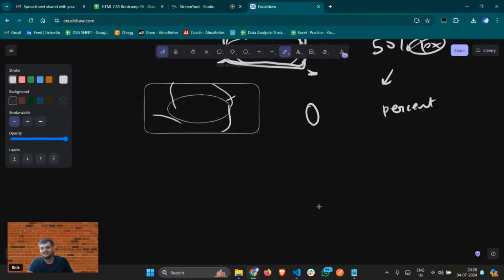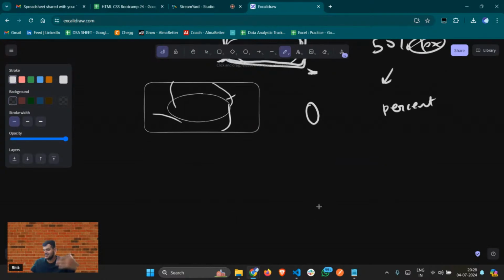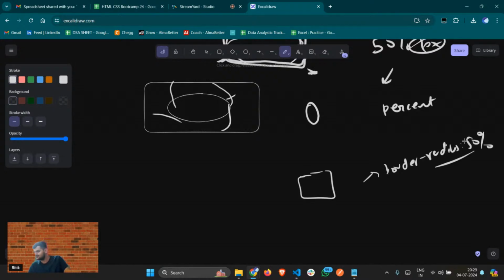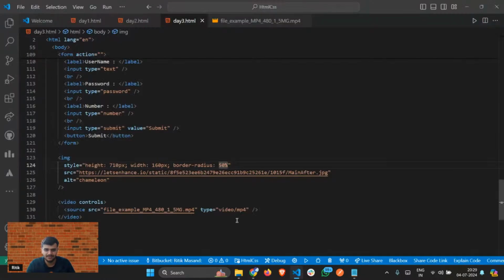And this is sometimes asked in interviews as well. Let's suppose you have an image. How do you make it circular? So the answer is, you have this property called border radius. You apply border radius to be 50%. And for that there is a condition. So height and width should be the same, right? Because it was not the same, that's why it was not fully circular.